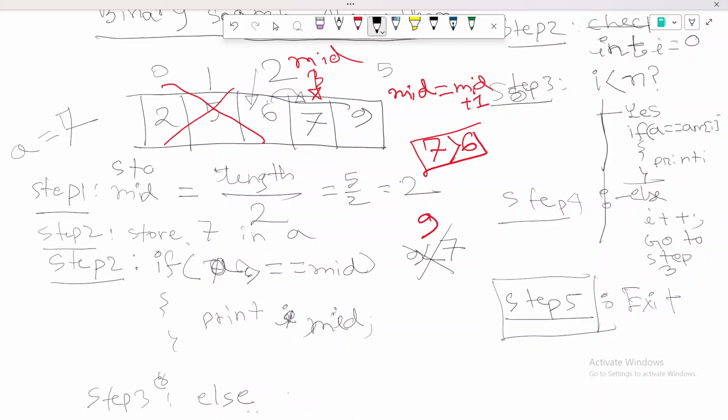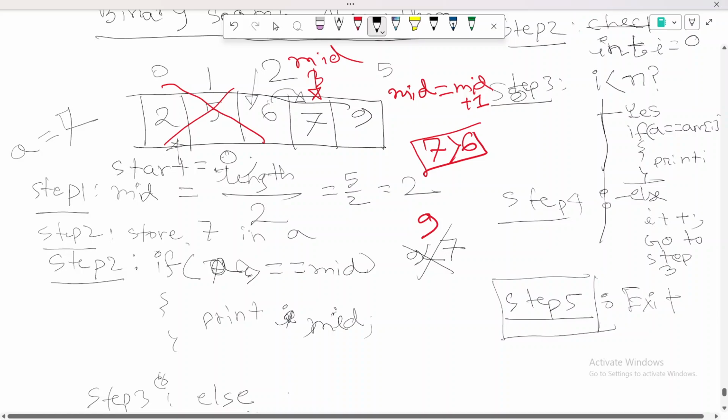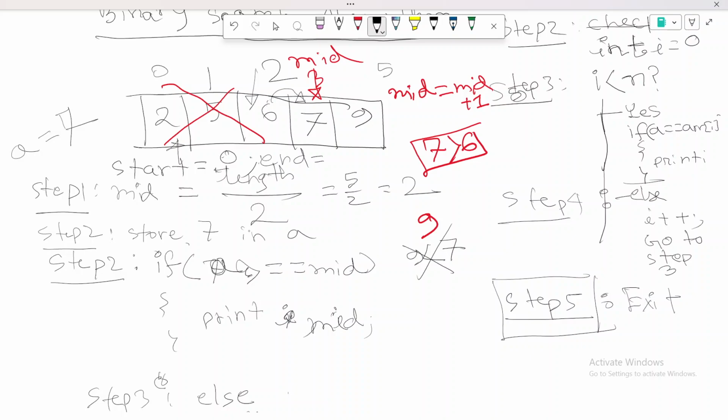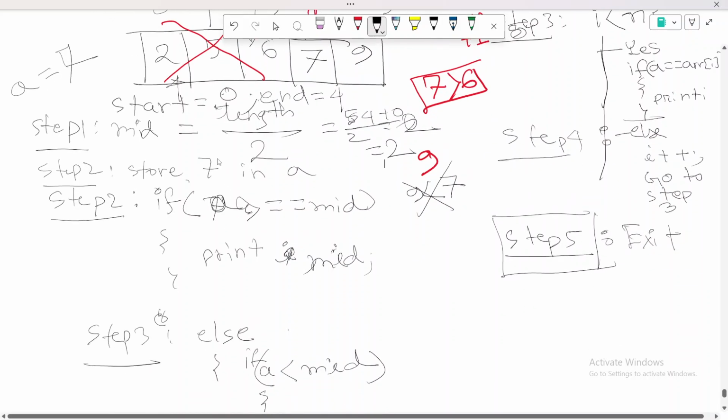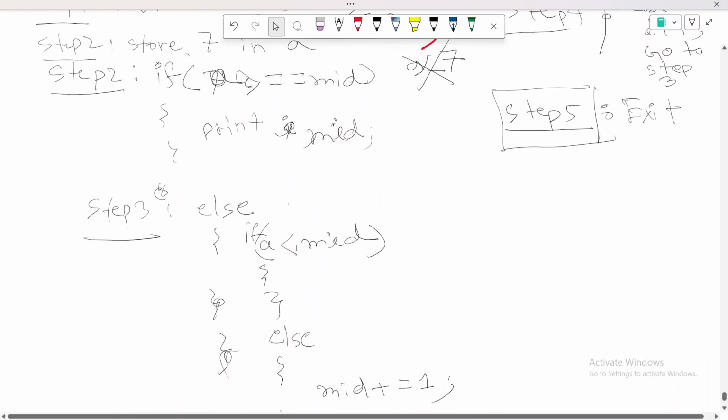So take start, we will put start equals 0. Start is here. So what we will do, we will find out the mid. We have start and we have end, which is length minus 1. So in this case 4, length is 5, 5 minus 1 means 4. So the mid will be 4 plus 0 divided by 2, which is 2. So then mid is 2. Then this thing will work.